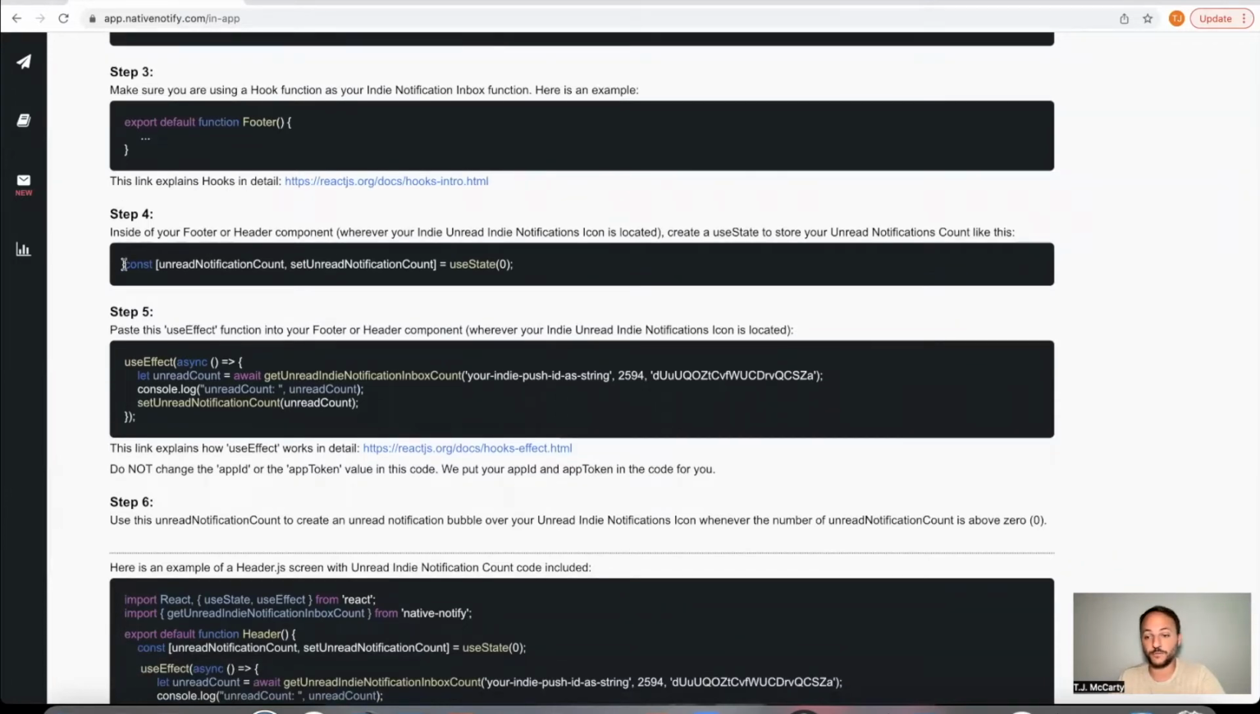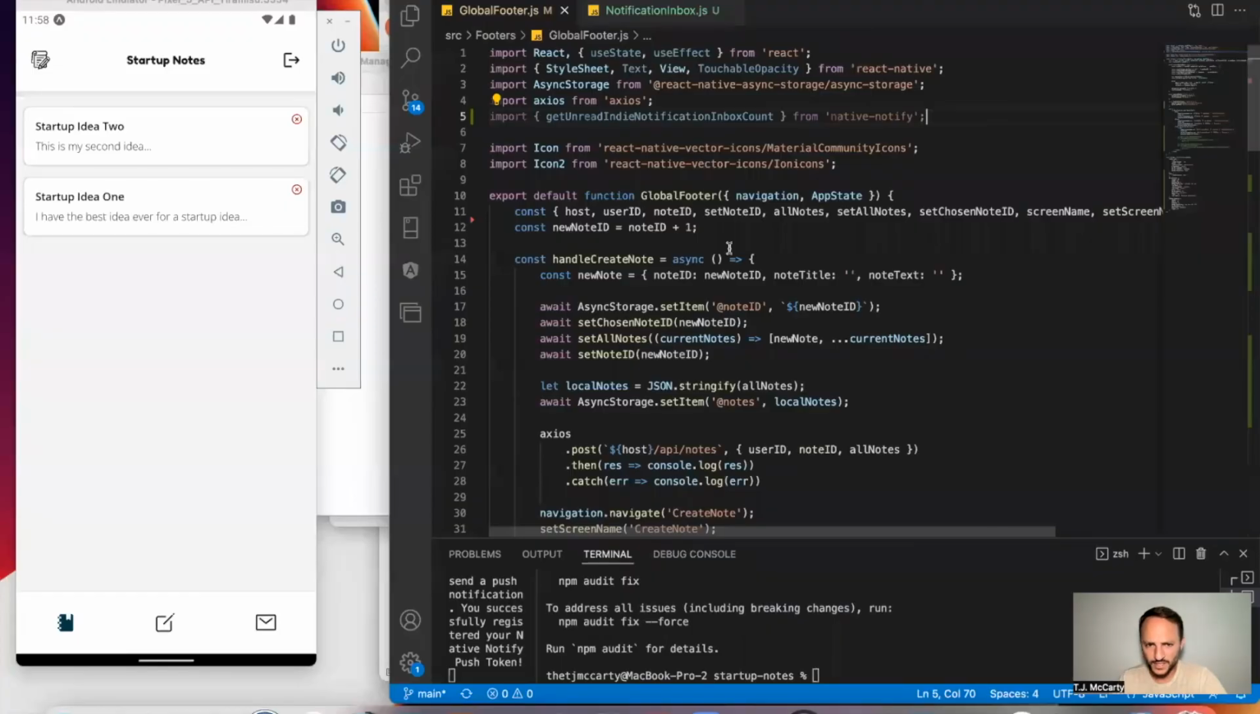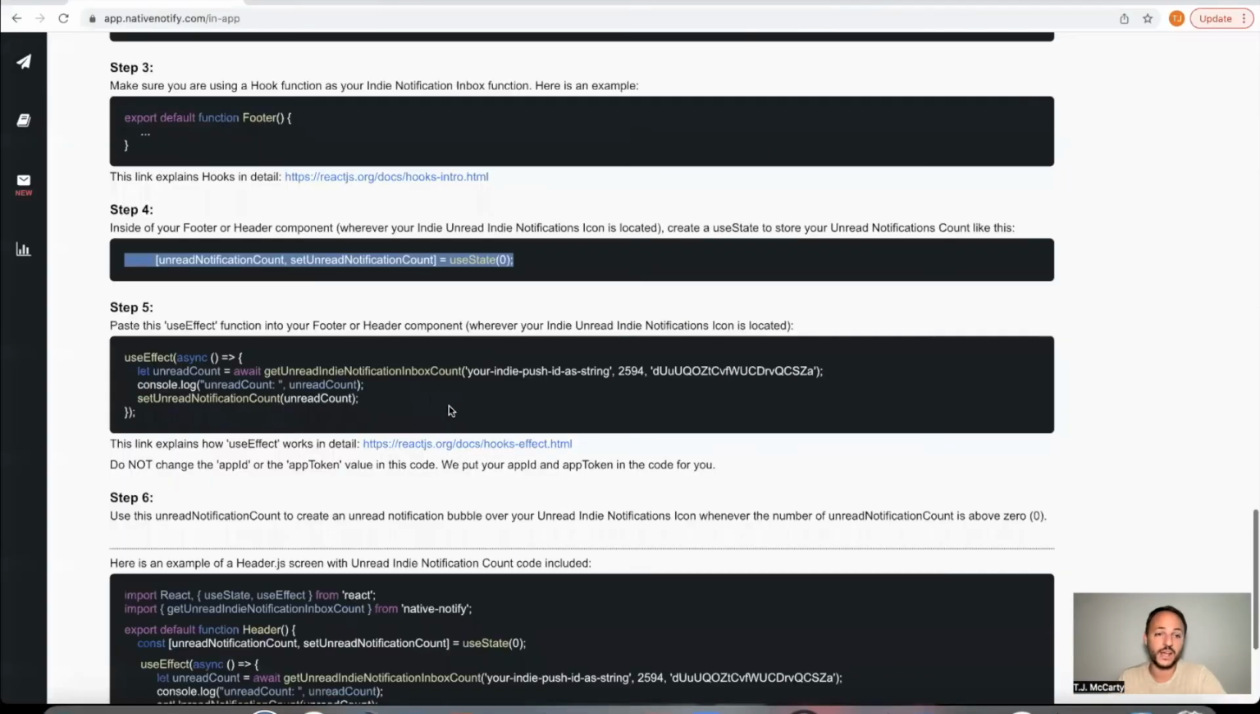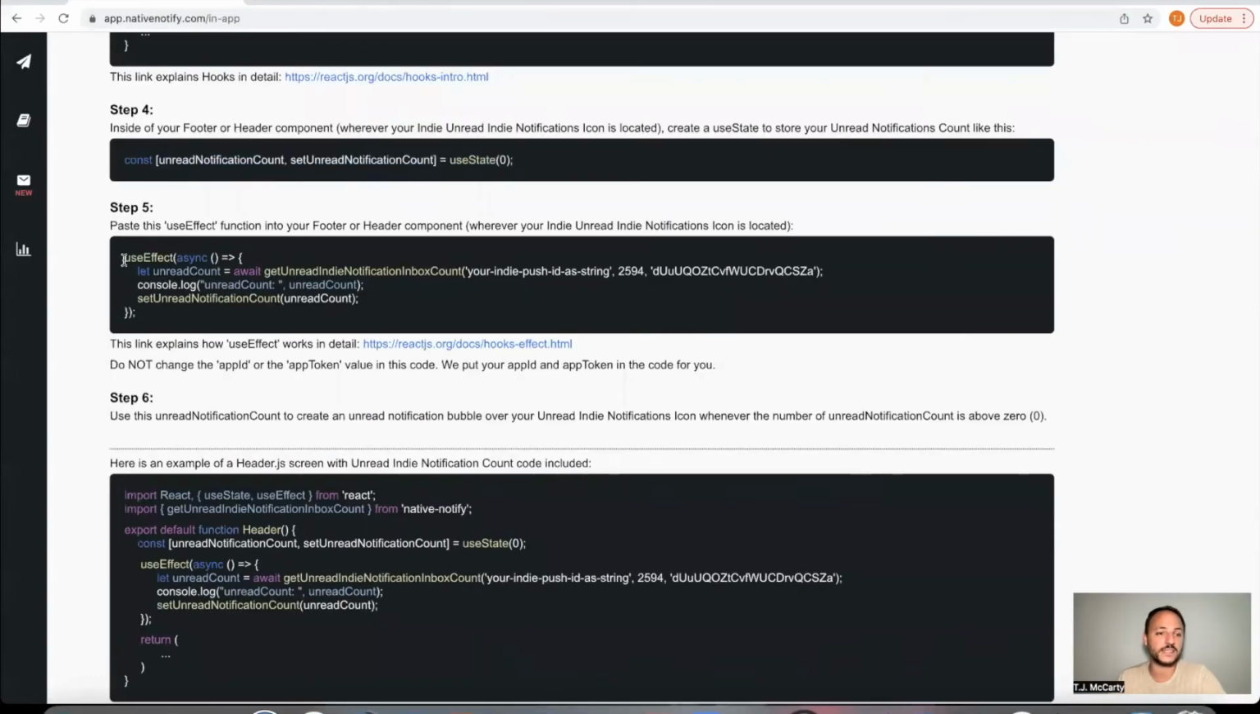This next step, step 4, is a hooks thing. This is how you create state. And so you'll want to have some sort of state where you can keep the unread notification count and set the unread notification count. So I'm going to copy that. I'm going to come here. I'm going to paste it right there in my footer so that I can use that to update the unread notification count. And then step 5, this is the last step.